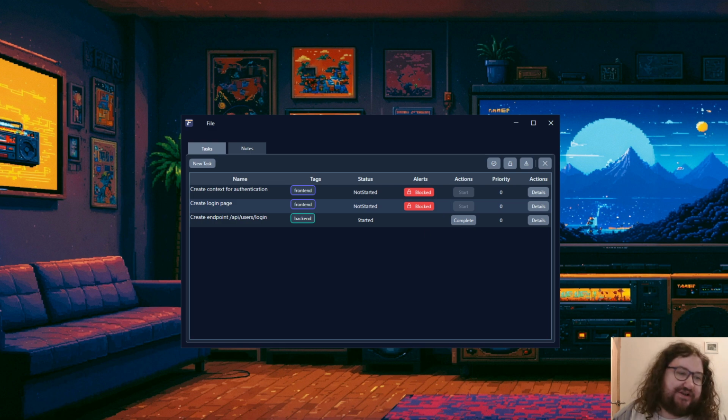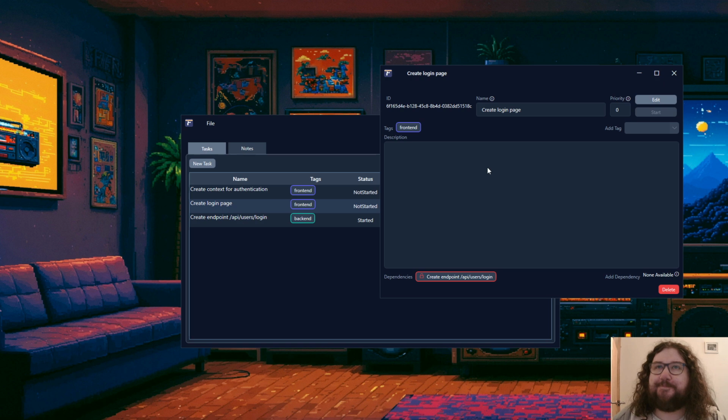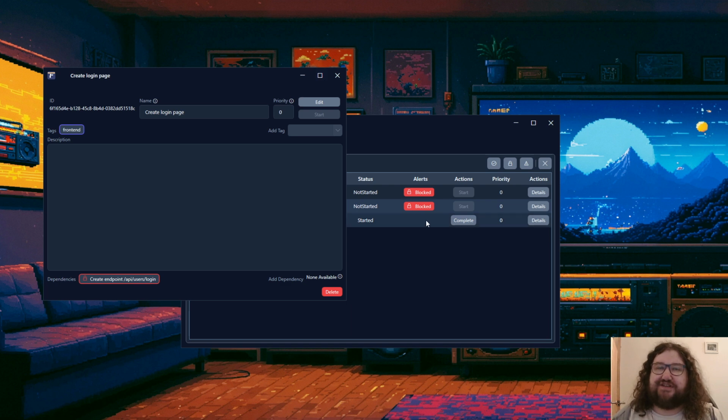If I double click to open that up, or I could click on details, it opens the same window. We'll see that it is saying it's blocked because it has a dependency here on create endpoint of /API/user/login. So what does that actually mean? Well, it's blocked because this task hasn't been completed. That's what it means. It's blocked because you can't work on it. So therefore, the start button, you can't use it, you can't change statuses because the dependency hasn't been completed.